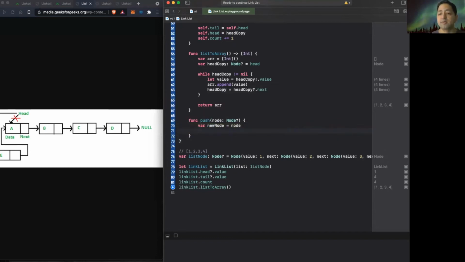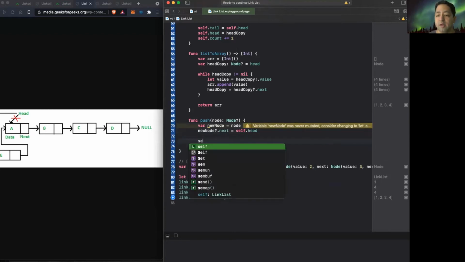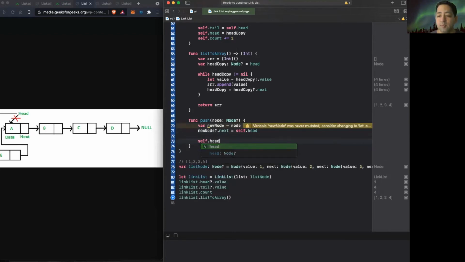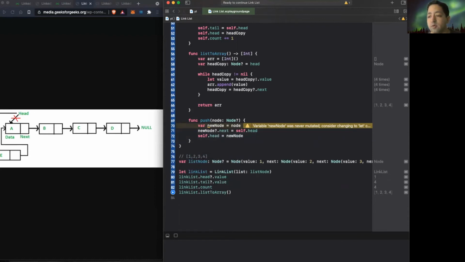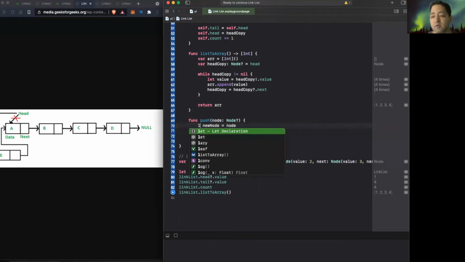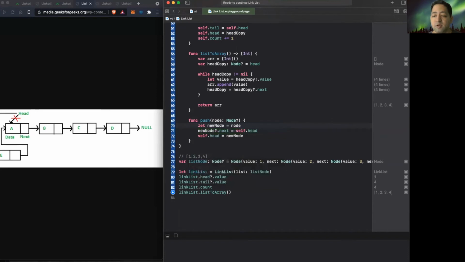And now all we need to do is say new node next equals self head, right? And then now what we need to do is declare our head to become the new node. And it's complaining because we haven't changed this value. Fine, we'll make it into a constant.